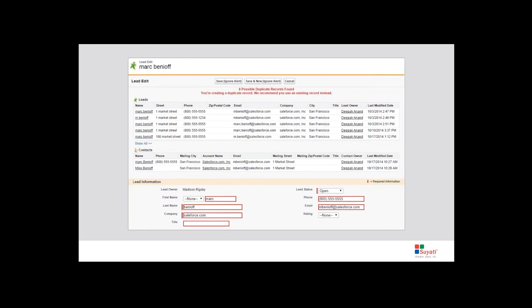At the max, you can only see 5 records, but you can always use the show all option to see the further list. The first thing on the top, the words in red, says 8 possible duplicate records found. This is a system generated message. But the next line, you are creating a duplicate record, that line is basically an alert or message that the administrators can configure. So the error message comes in 2 lines. The first line is the system generated error message, while the second line is a message which the administrators can configure for the end users.